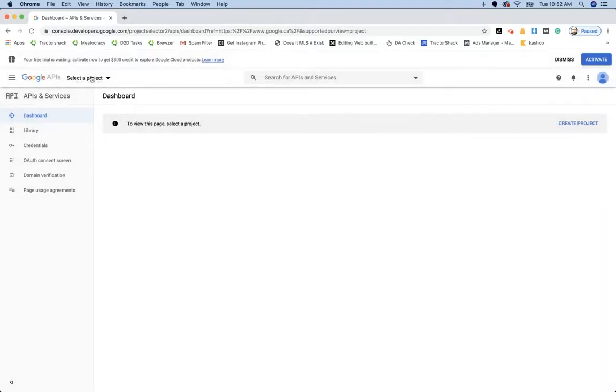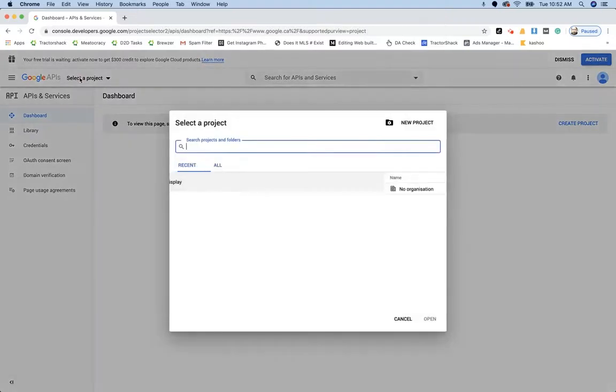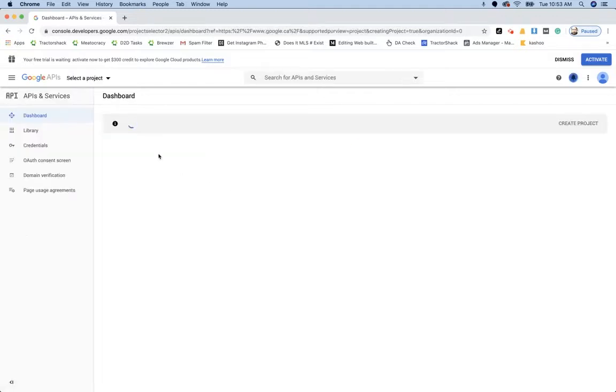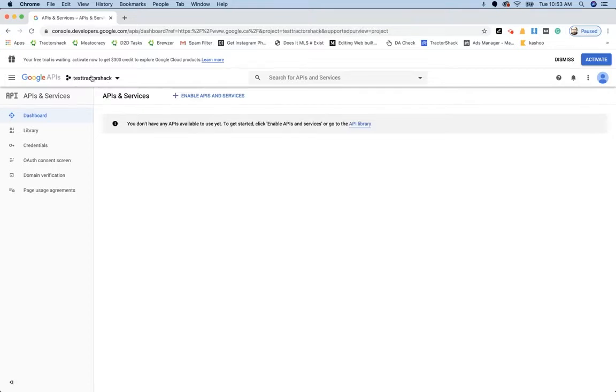So at the top of the screen, once you're in the Google console, there's a drop down that says select a project. Click on that. Click on new project. Now give the project a name. It's Tractor Shack. And let's click create. It'll take a few seconds. Okay, let's have a look here. So now we've got the project selected.